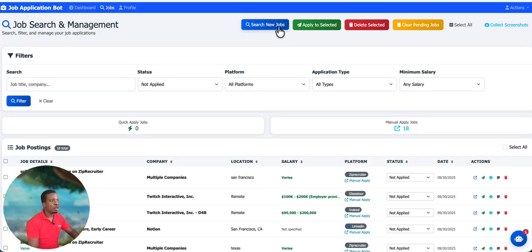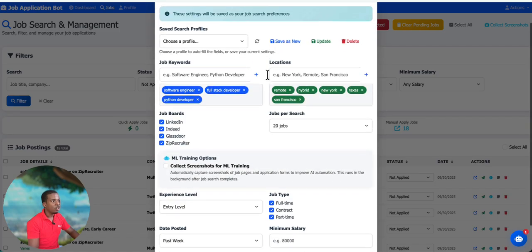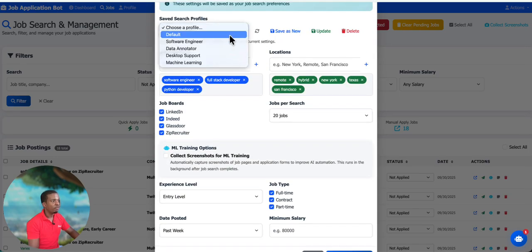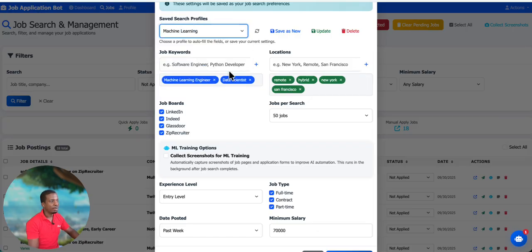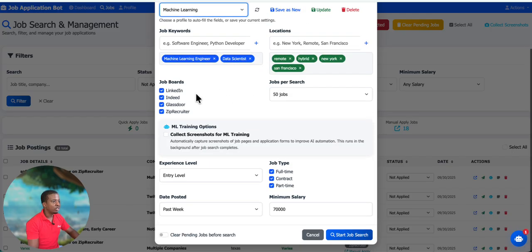So if you click on search my jobs, you can choose a profile of what type of jobs you want to apply to. So let's say I wanted to apply to a machine learning job. Click on machine learning, it changes my settings for me because I've saved it. And then you can choose which boards you want to scrape.